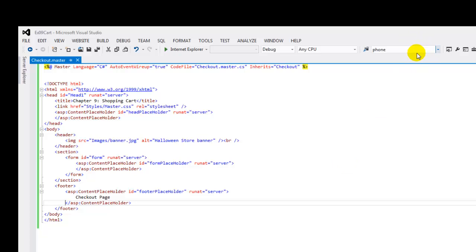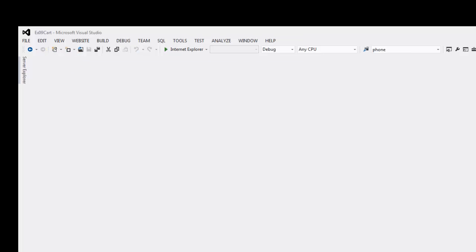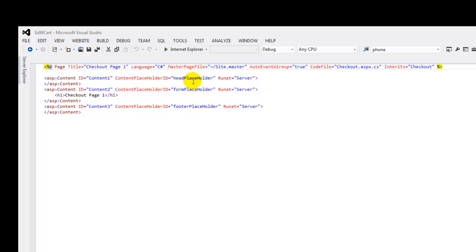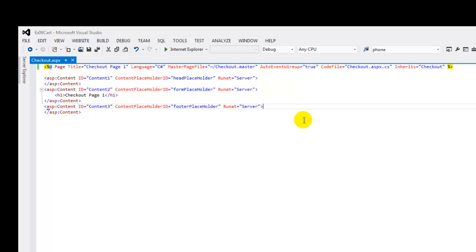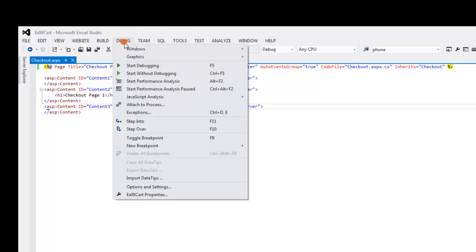Okay, so I've got checkout page there, and then I'm going to switch the checkout page to be the new master of the checkout.aspx. So I'm going to make checkout.master the master of checkout.aspx. Currently it says the master page file is site.master. I'm going to switch this so it now says checkout.master.